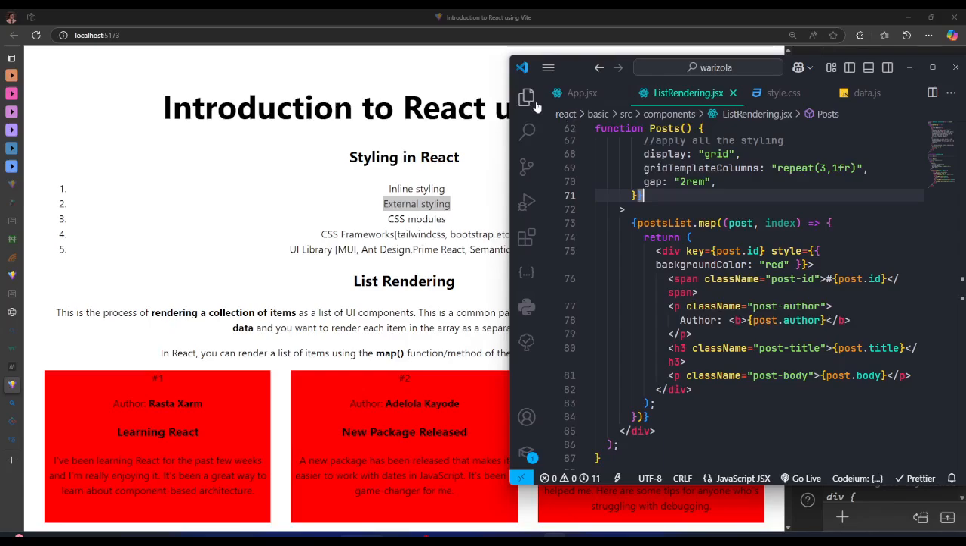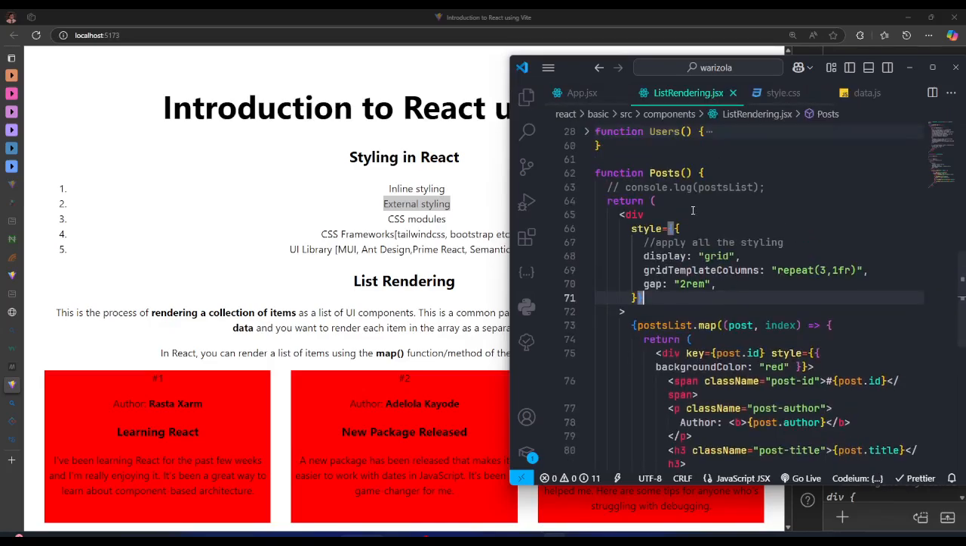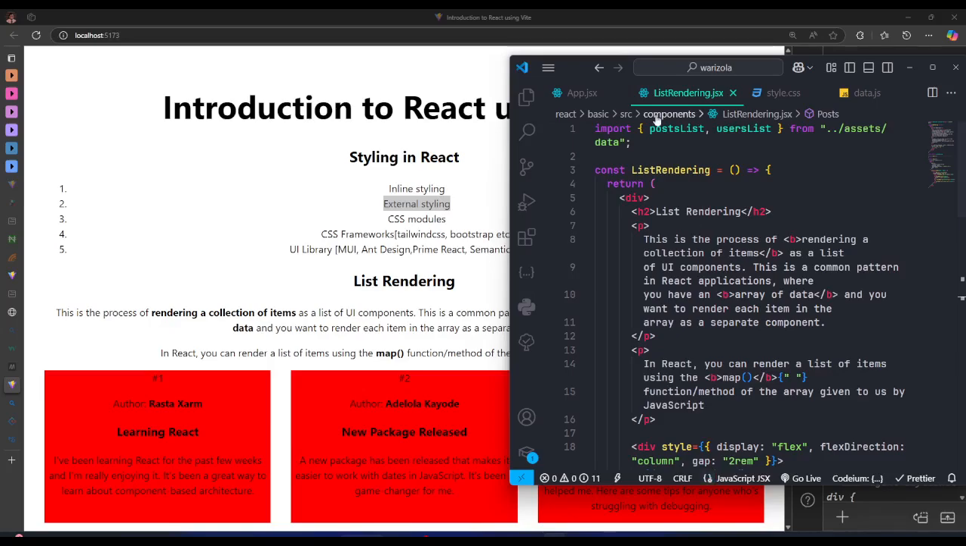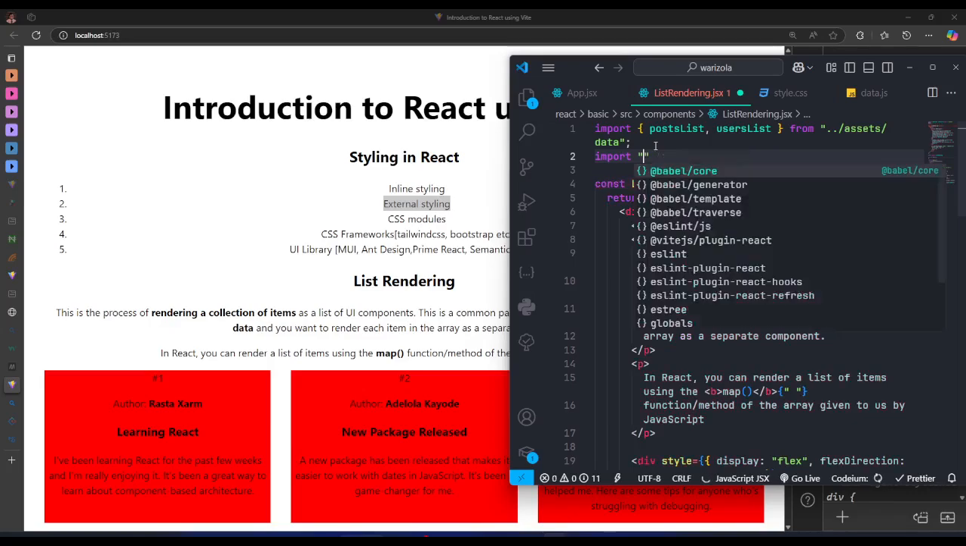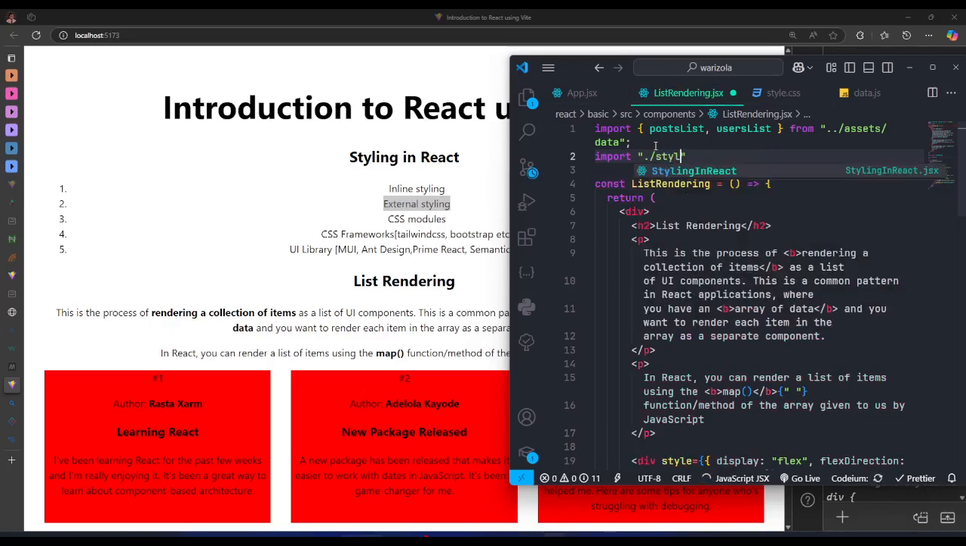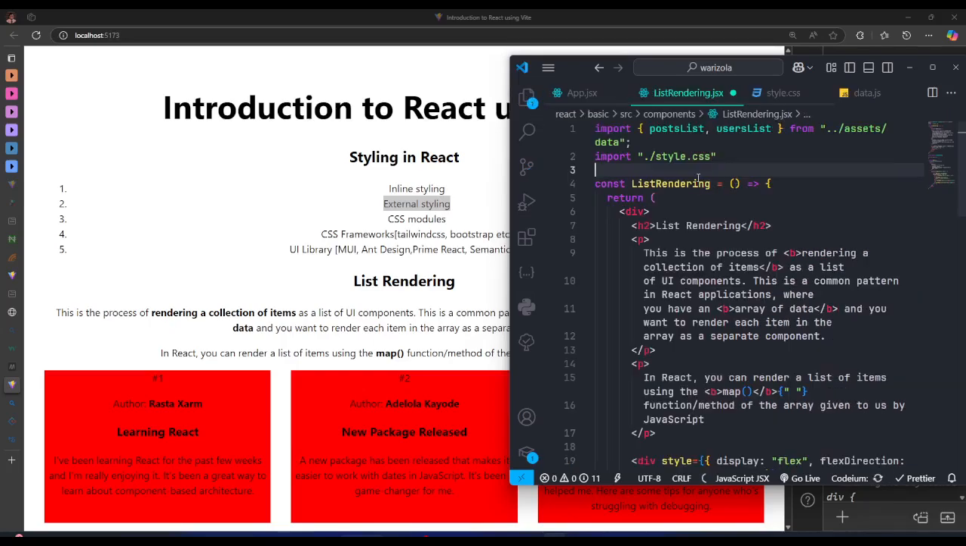The reason why it's not changing is because the two files don't know about each other. Any external style that you want to use, you have to connect it to the component file where you want it to be used. So if you want to use all the style inside this component, you have to import it at the top here. So what do we want to import? We want to import our style.css. We have a style.css which is inside the same folder, and I'm importing it here.